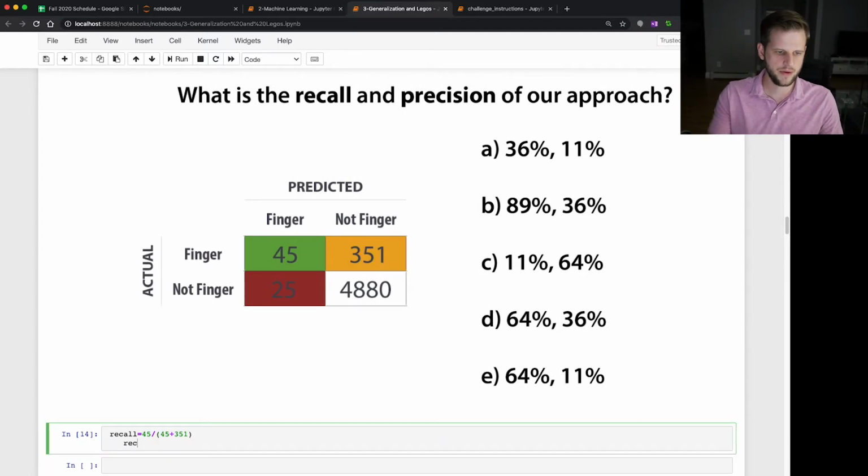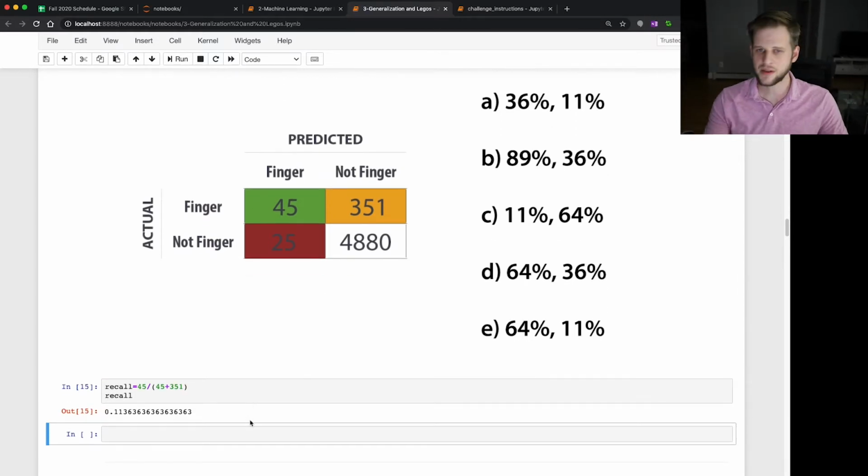Let's print it out real quick. Let's see what we get for recall. Cool. So we get around 11% recall. So not great. So I think the answer is going to be C. But let's go ahead and compute our precision.